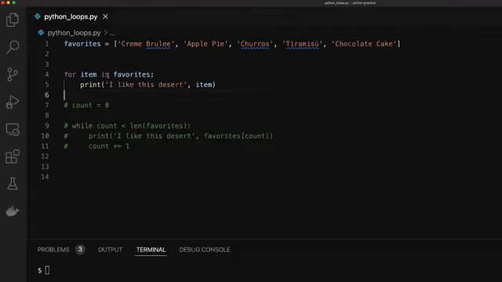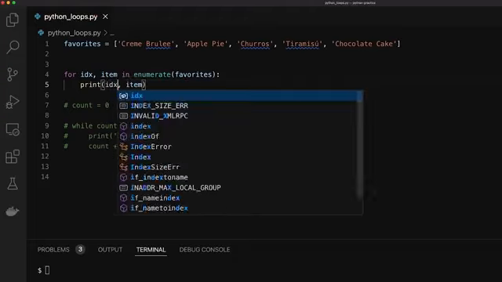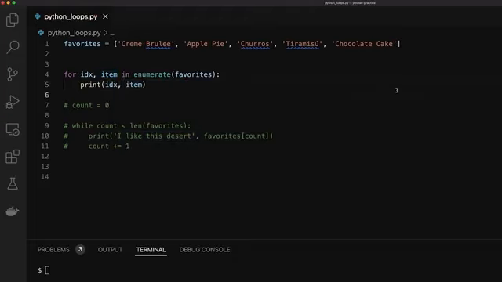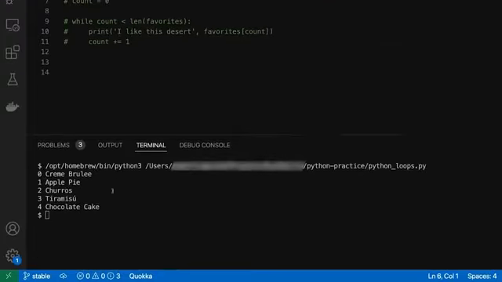So I change my current for loop statement by adding idx, and it becomes for idx, item in. Then I call the enumerate function with favorites in parenthesis. On the next line, to print the output, I replace the text "I like this dessert" with idx and click the run button. The results display the index and the value of the item within the array.